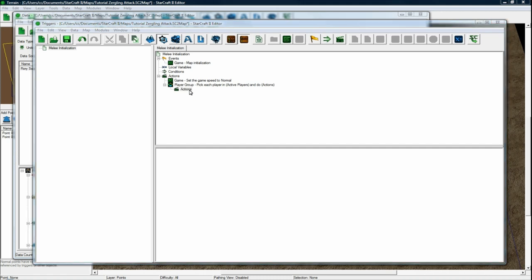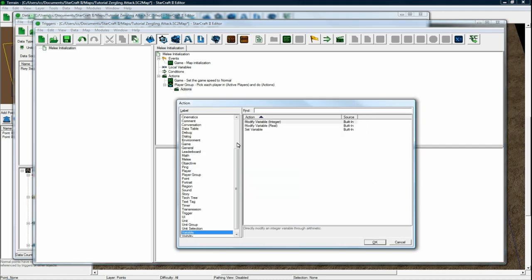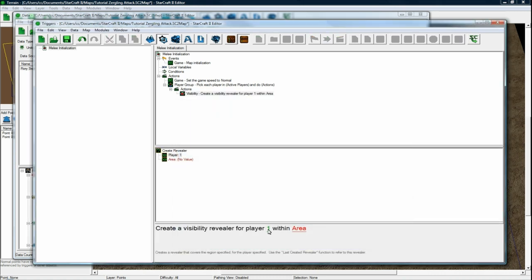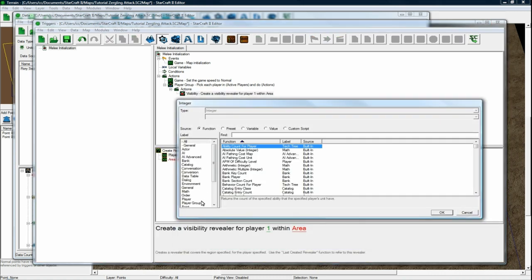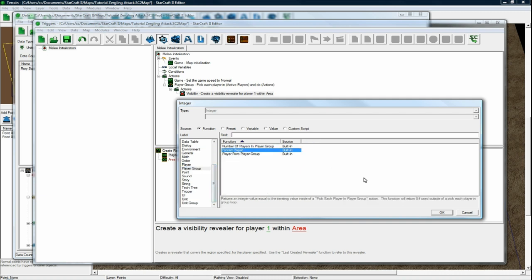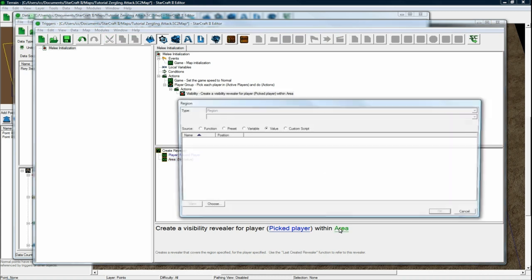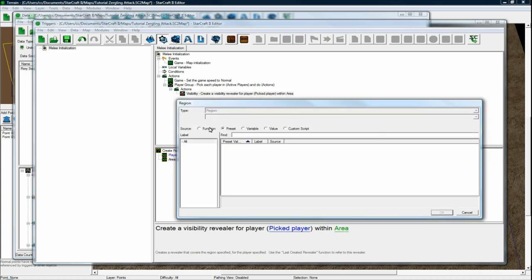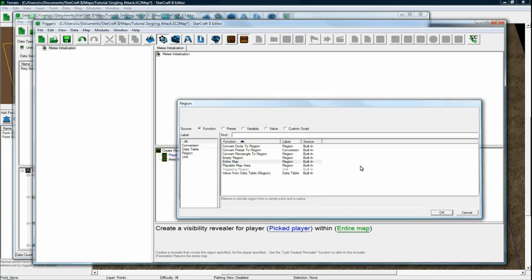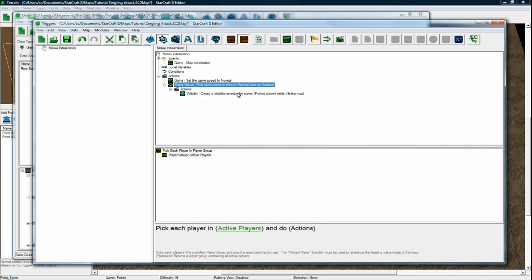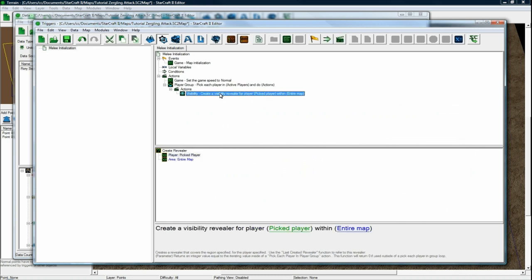So Control W inside this one and go down to visibility, and we're going to create a revealer for player. And instead of player 1, we're going to change it to player group, picked player. So this way it'll go through each player and do this, within area function entire map. So you might not want to do this for your zombie map or whatever, but I'm doing it just for the tutorial to see that everything's working.